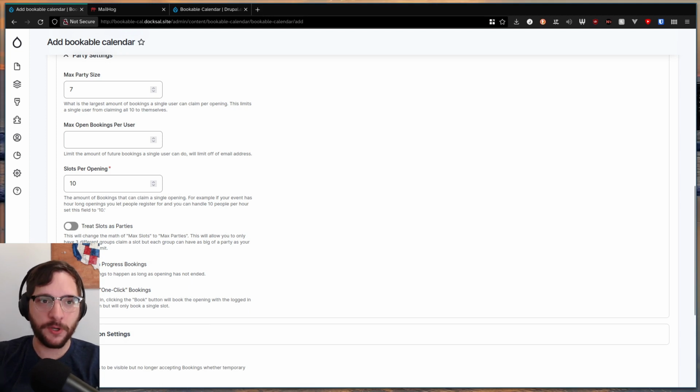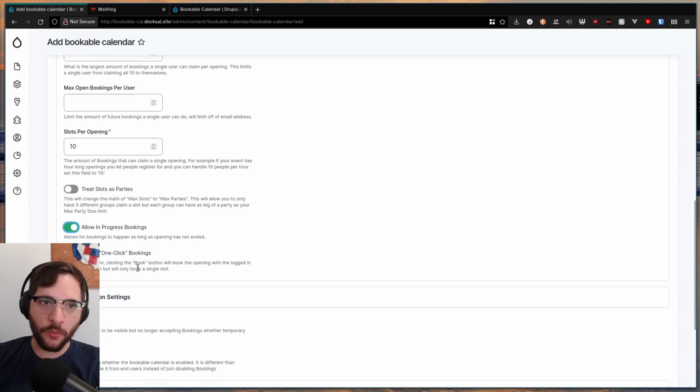Enable one-click bookings. This would only work if you allow users to be logged in. This would make it so if a person is logged in, we can pull their email and their name and the values that we need from them, and they just click a book button and it does an AJAX request and books it instead of going to a separate form. We're not going to turn that on right now.